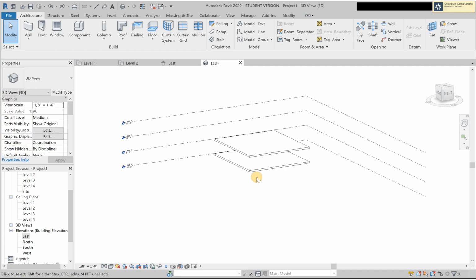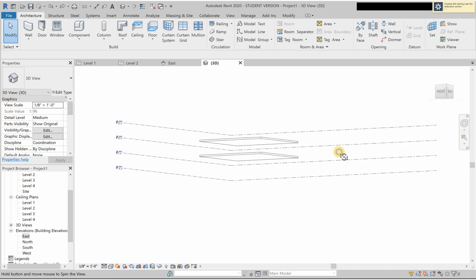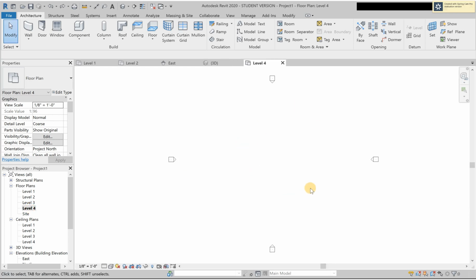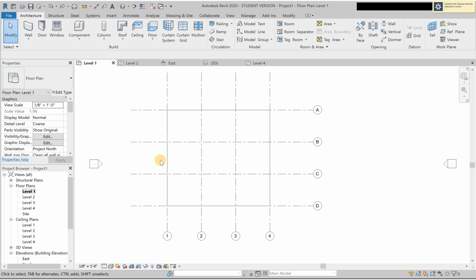Oops. And how those are looking. Everything's good with that. And it also adds new menus over here on your project browser tab. So now you can click on level 4. There's nothing there yet, but that's okay. Level 1.